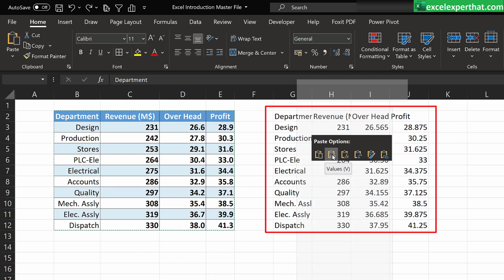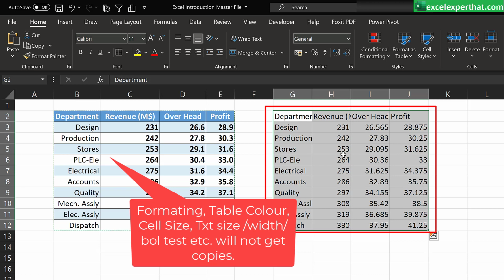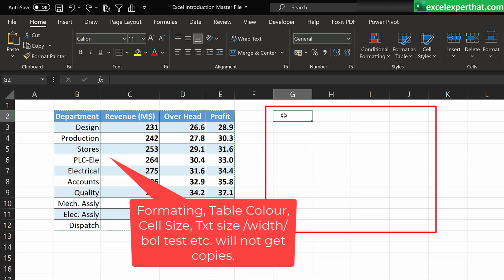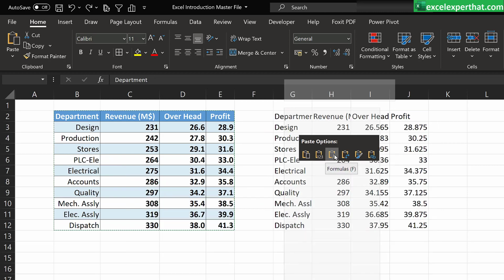Next, I can paste only the data of the cell and not the formatting. Like if this table has some formatting, it will not be followed with the data pasting. The next option is formulas pasting, which only pastes the data and formulas from the previous table, and it will not follow the formatting.